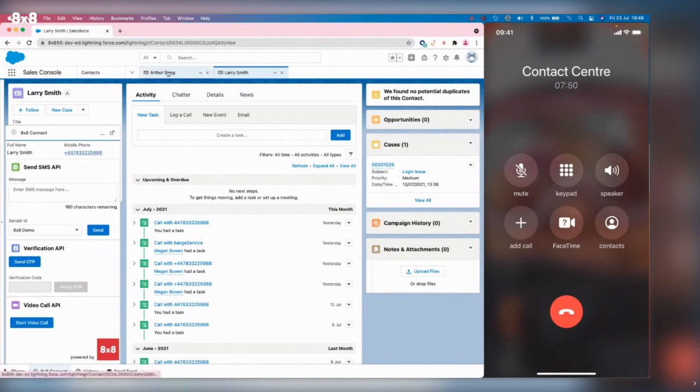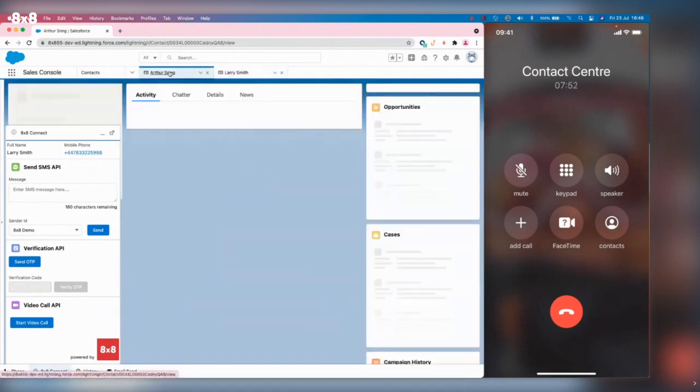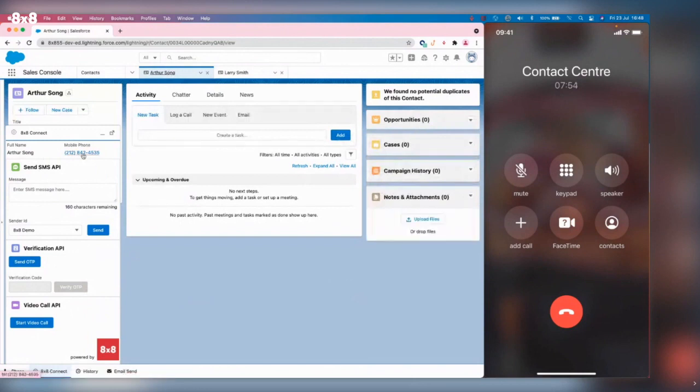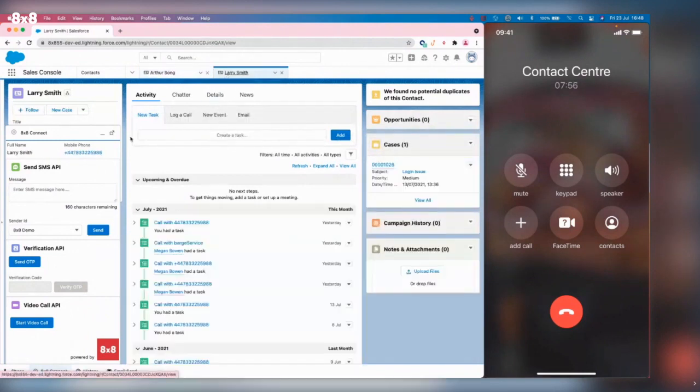If I move to a different tab, so let's move to this other one here, Arthur Song, you'll see that that then changes dynamically. Now that enables us to pick out Larry's mobile number in this particular case without having to copy and paste it into the component. So I can send Larry a quick SMS. So let's say, hello, Larry.